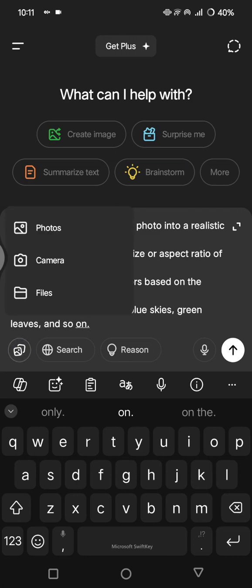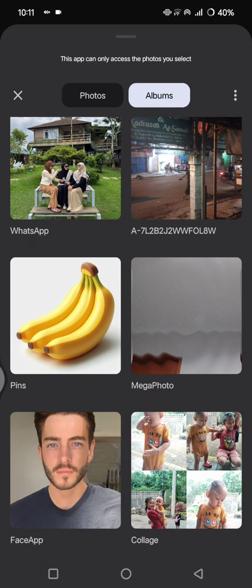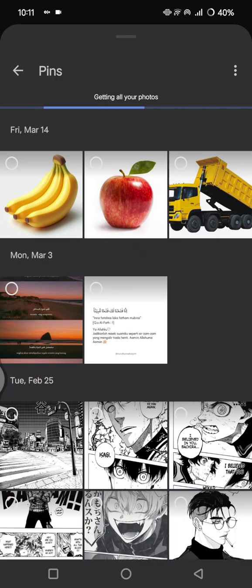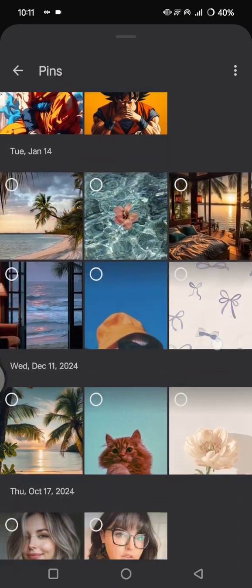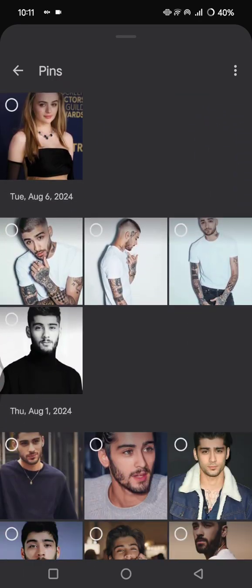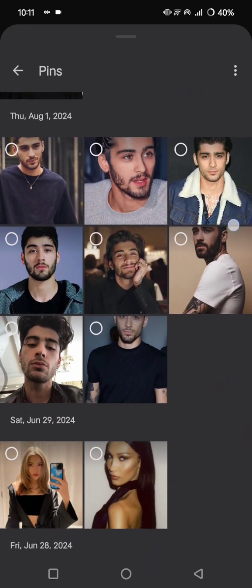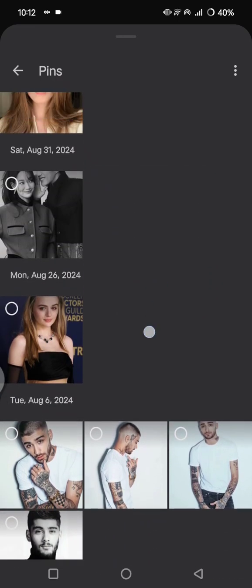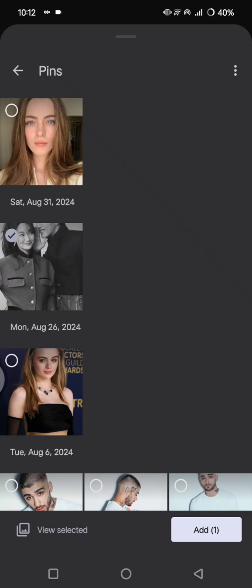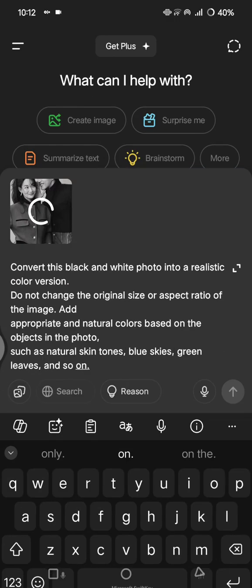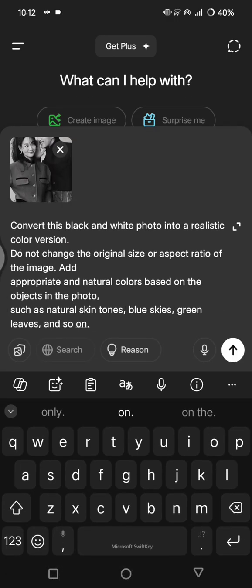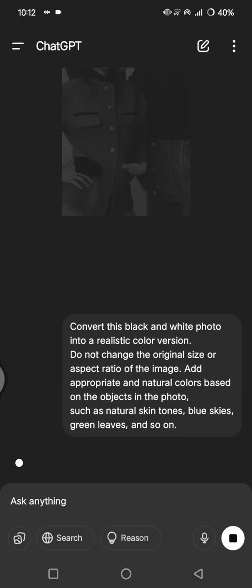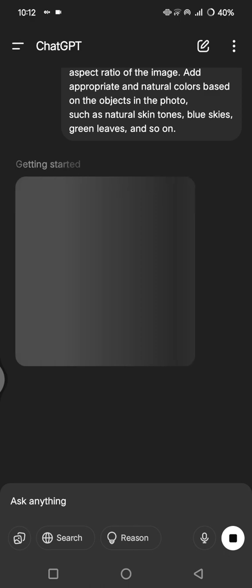Click on the image icon at the bottom and choose photo. And in here, I'm going to select a black and white photo. Let's say I want to convert this one into color. Click on the photo and tap on add. Wait until the photo is uploaded. And now you can just tap on this arrow up to start creating the colorized photo.